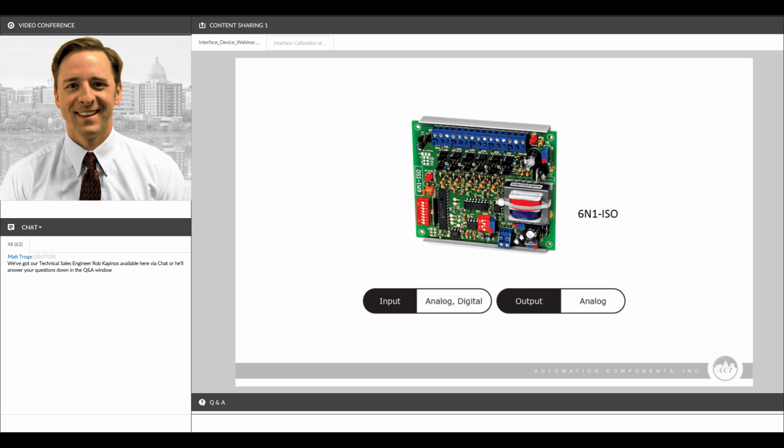The 6N1-ISO is a pretty unique device here in that it can take up to 6 analog or digital inputs, and it can add them all together, subtract the difference between any of them. It can average any of them or get you the highest or lowest of any of the outputs as one single analog signal.